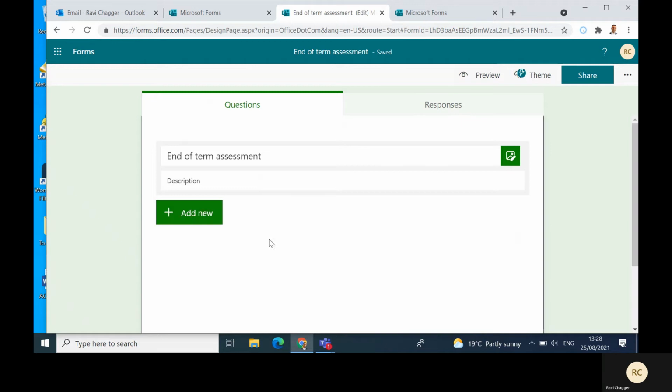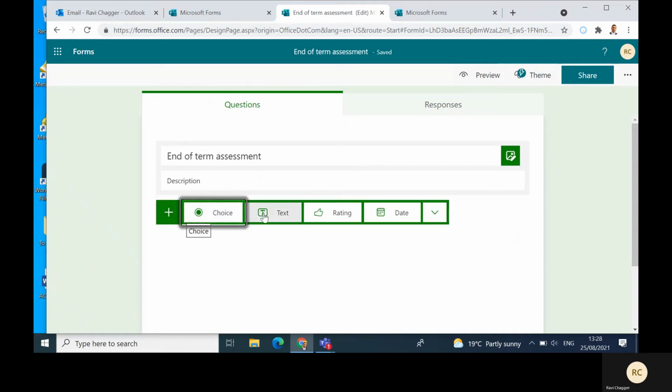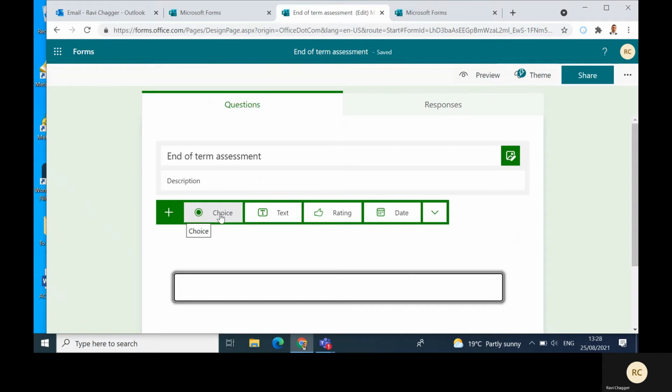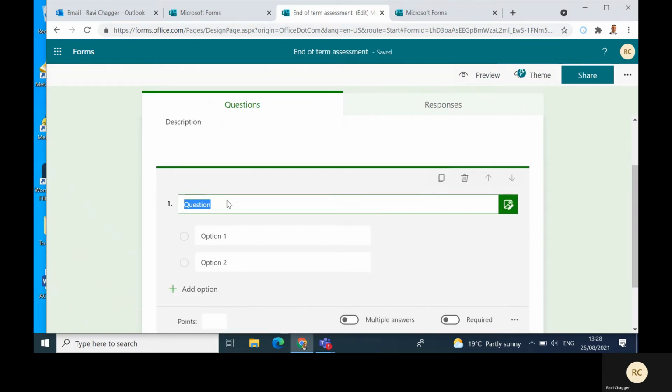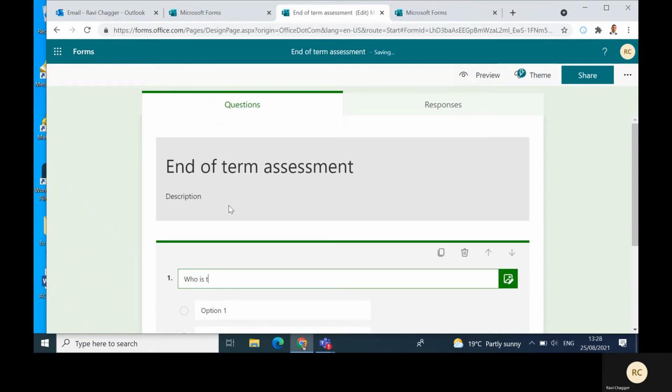To begin with, we need to look at the type of tools that we have within Microsoft Forms. So by selecting Add New, we can see the different tools that we have to start asking questions. The first option you have is Choice. What that allows you to do is ask a question. So you could say, who is the best teacher?